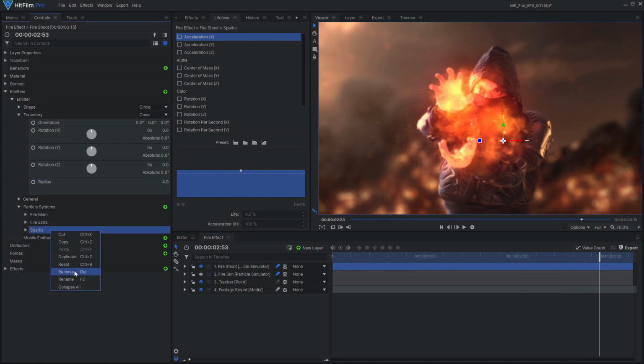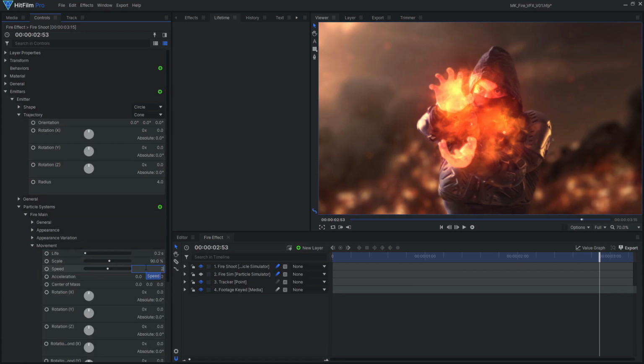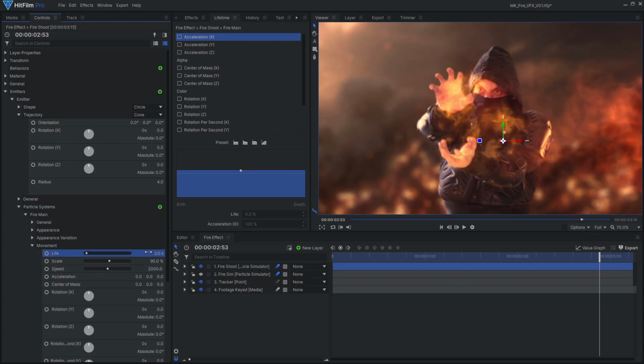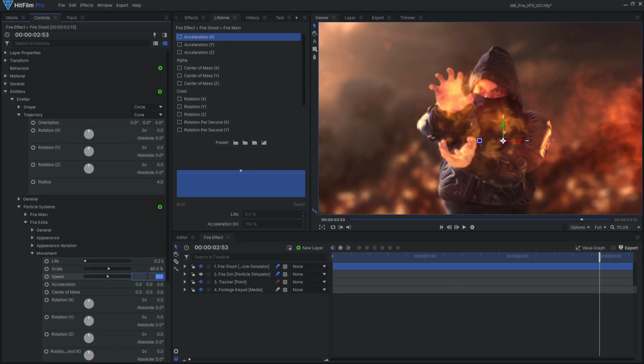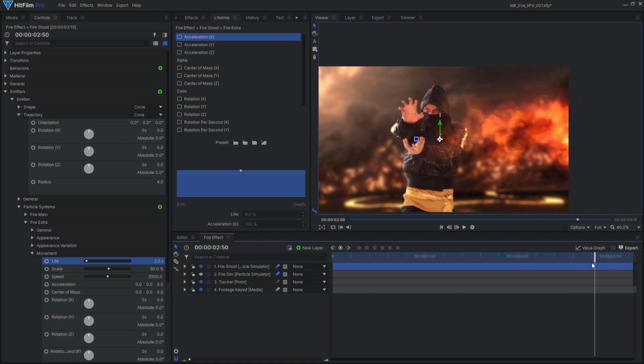Change the movement controls of each particle system to create the shooting fire. I would suggest increasing the speed and life, so the particles don't fade out before flying off screen. Adjust the trajectory rotation so the fire shoots in the right direction.